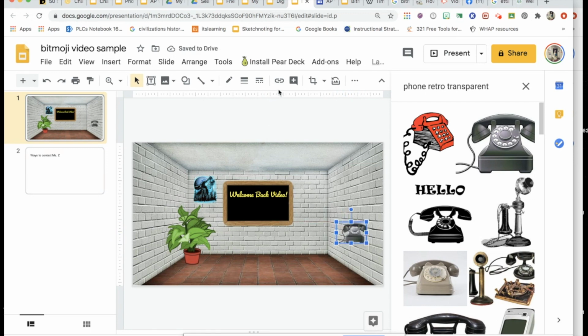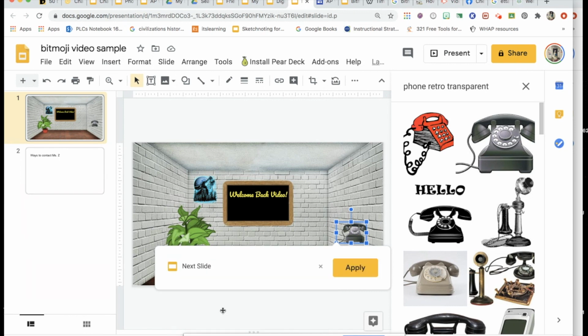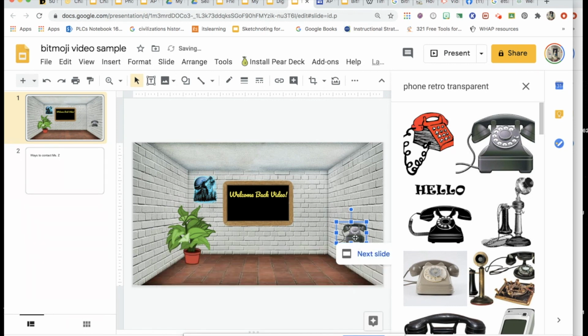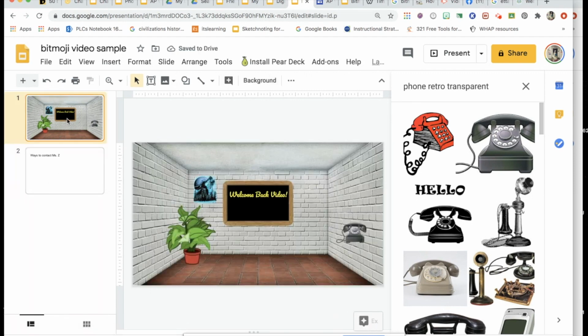But in the meantime, what I would do is grab link, and then down here it says slides in the presentation. You can simply go to next slide, or it will give you options to go to a specific one if I have a bunch of slides over there. But I'm going to say next slide, apply. So now when I click on that, it will take them to this slide. Those are the three basic ways to have connections within your Bitmoji classroom.